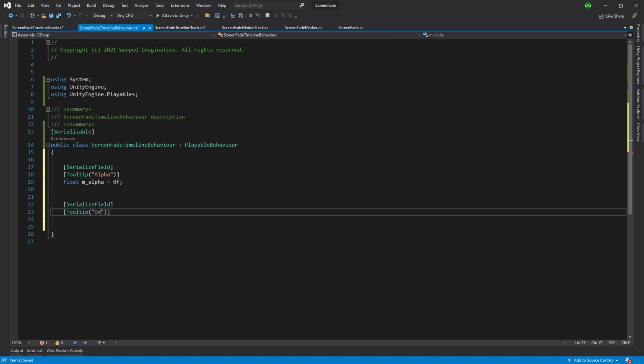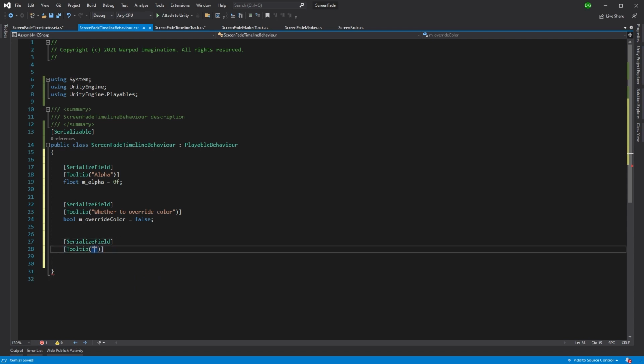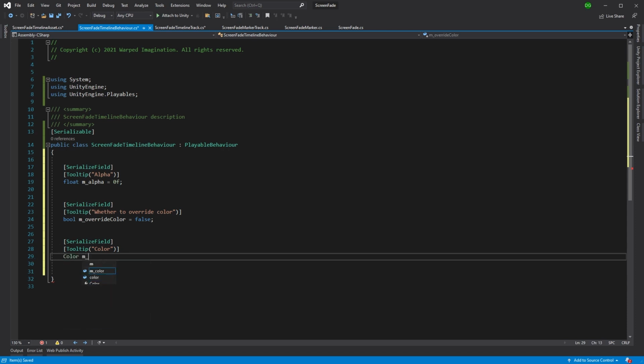So whether to override color. We'll set this as a flag. And last but not least, the color itself. And we'll set that to black. There we go.